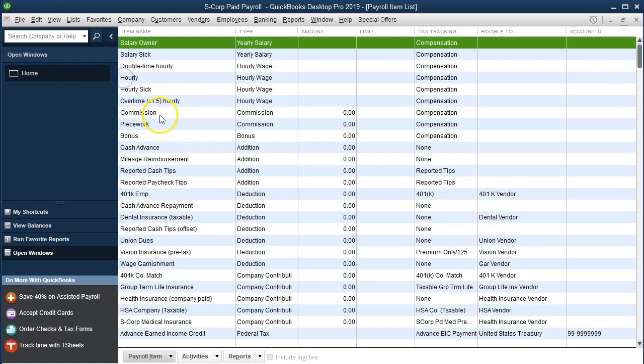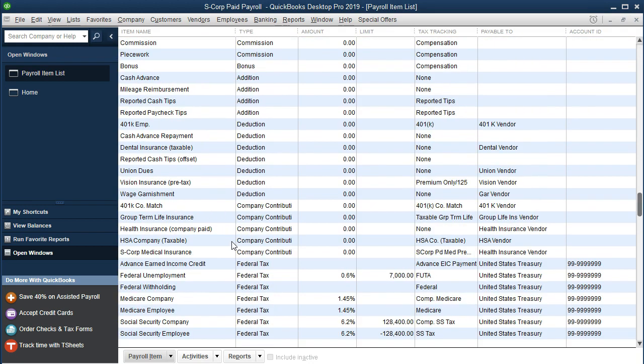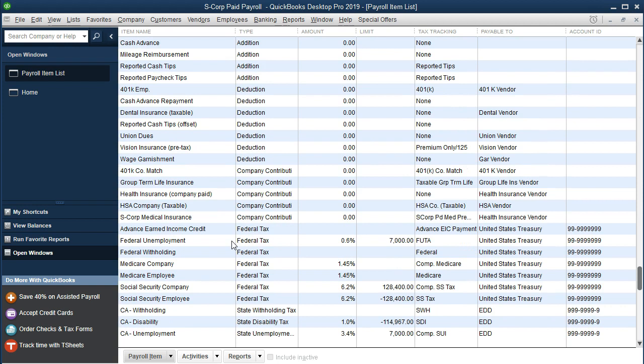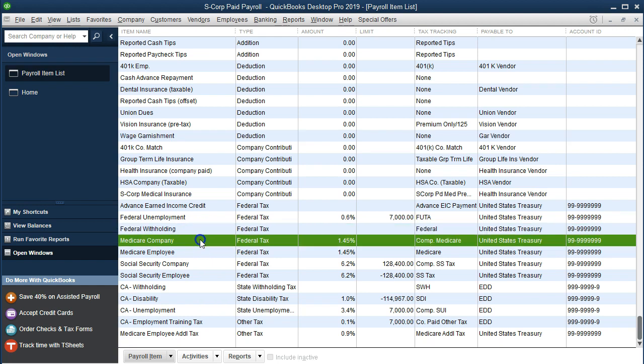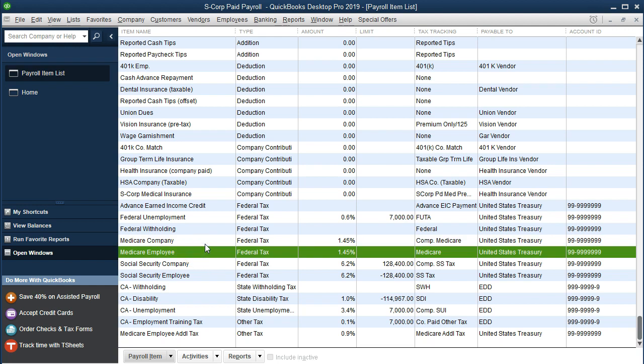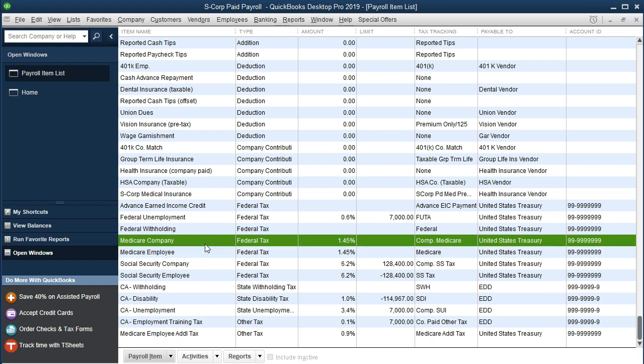The payroll item list, these are the payroll items that are going to help QuickBooks to know how to make the calculations for the various items within payroll, as well as to know how to record them in terms of reports and financial statements. We are now here on the Medicare, the other portion of the FICA taxes, and it's similar in some ways to Social Security, in that we have a company portion and an employee portion.